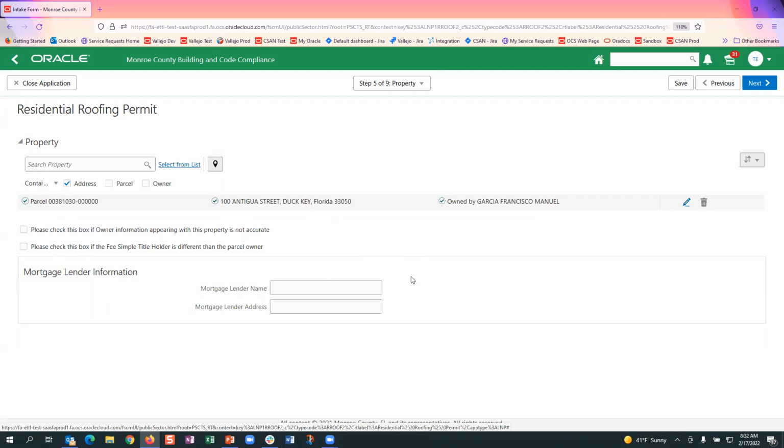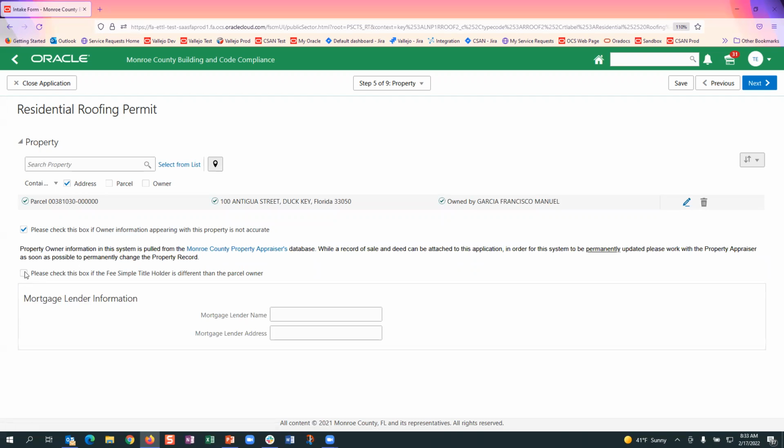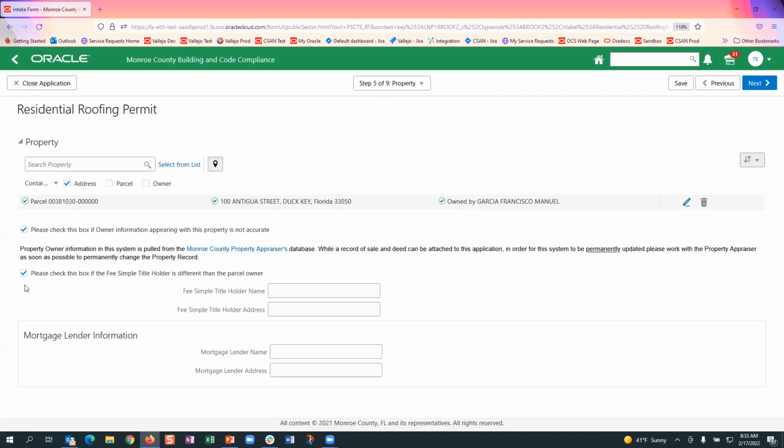A couple of things here. If the owner information appearing with this property is not accurate, check the box. I'm going to do that just so that I can show you some of the features of these applications. When you check that box or answer that question in the affirmative, most of the time, then you may end up getting more information.